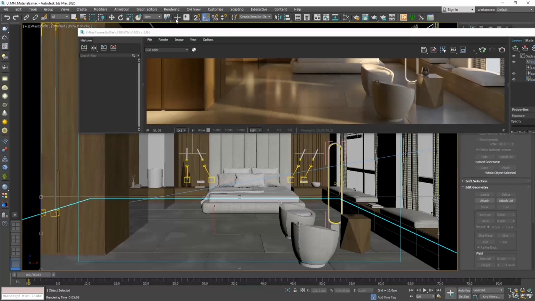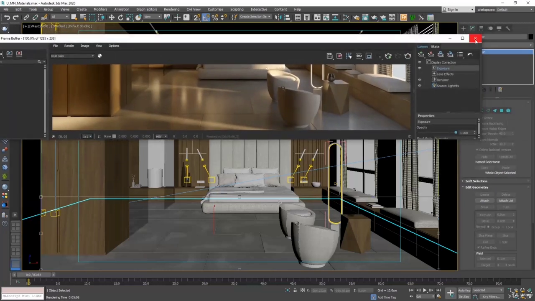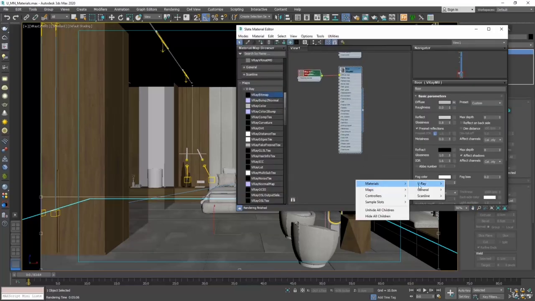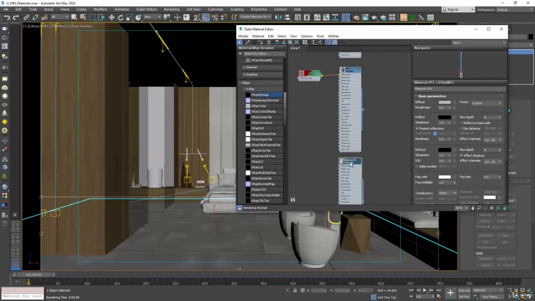Let's now see the mirror finish. Create a Vray material and rename it to mirror. A mirror is a fully reflective surface, so we don't really care what color the diffuse has, even if it's red, green or blue, since it reflects fully, the color of the surface won't be visible.